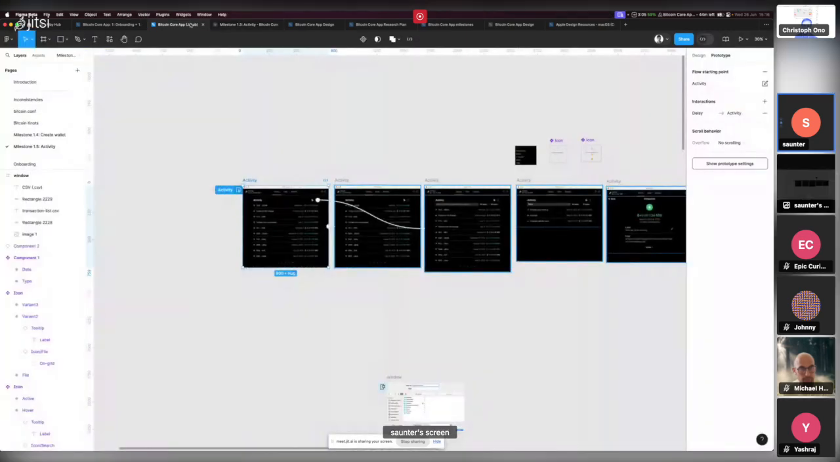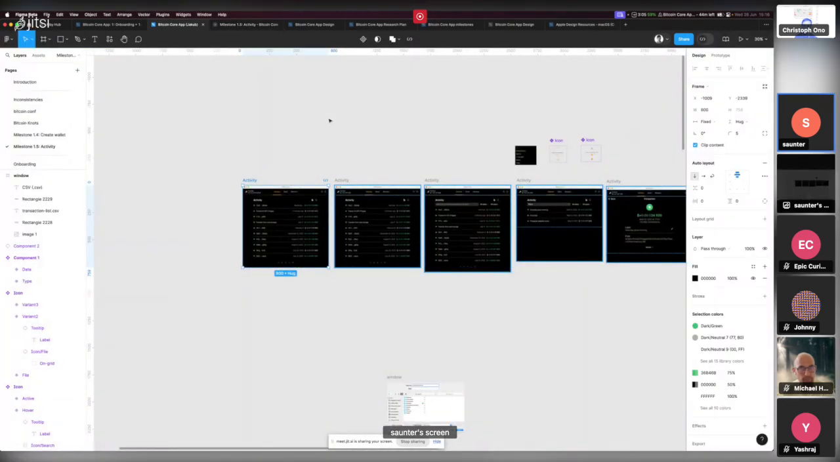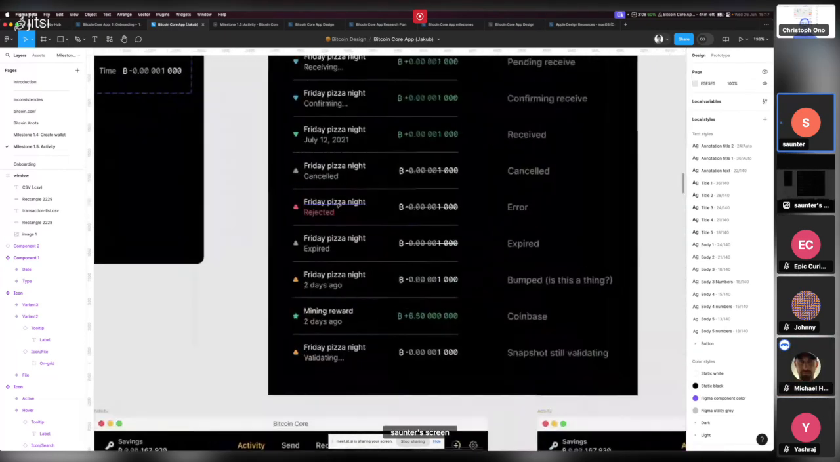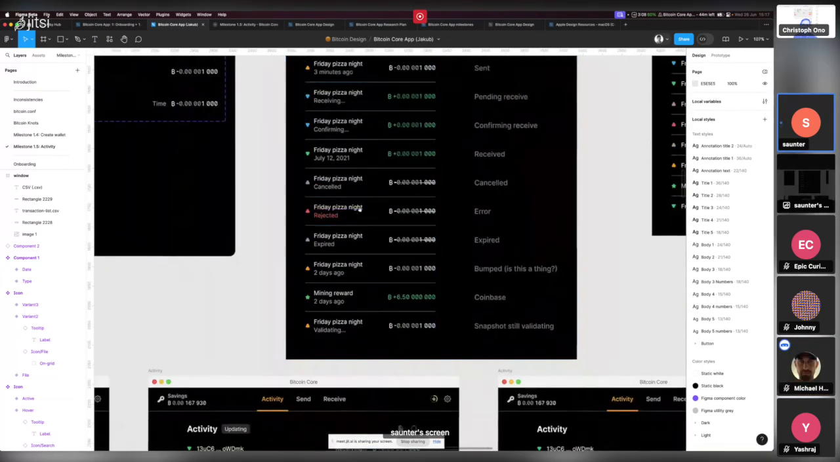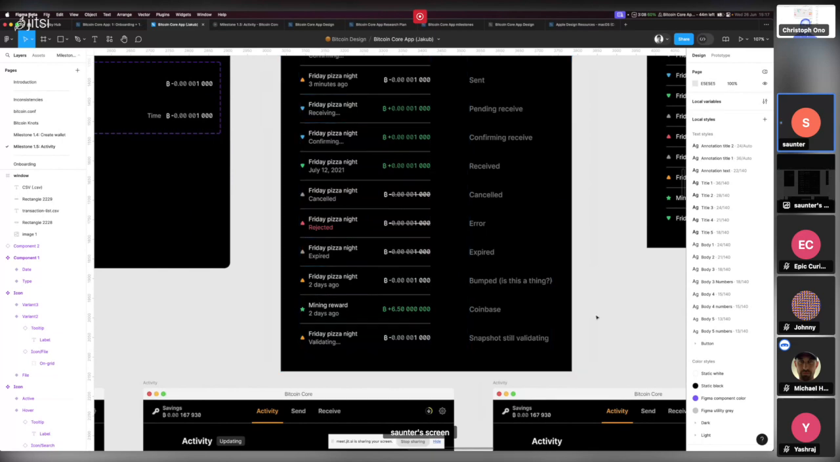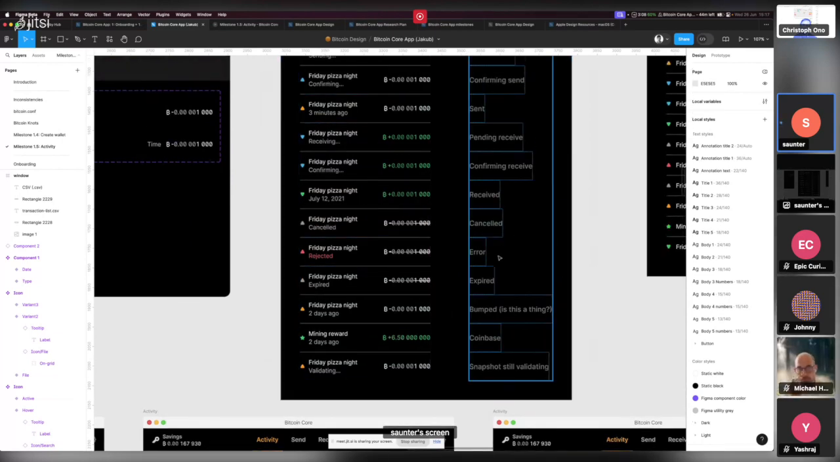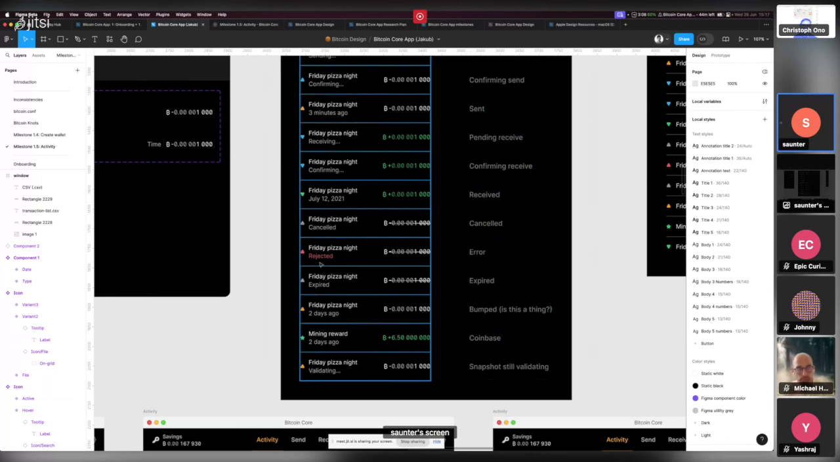I mean, we could also add some more transaction states, just to show different transaction states, and kind of maybe verify this as well. But otherwise, it's pretty much good.